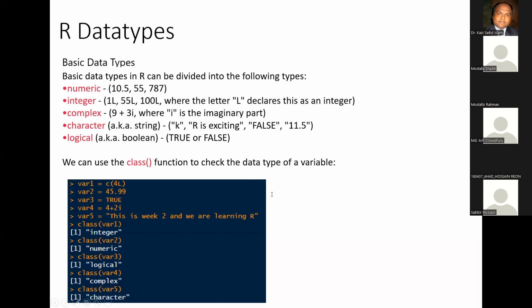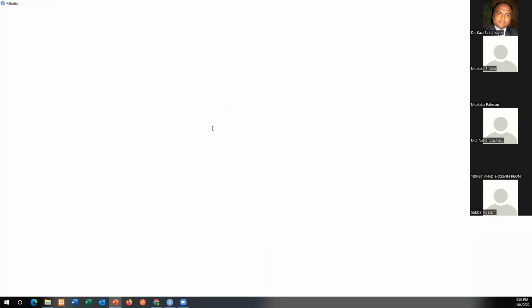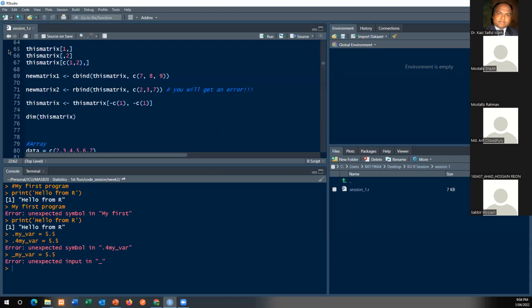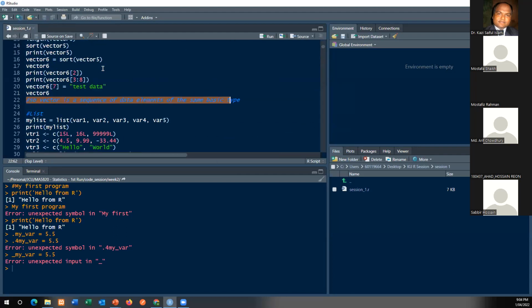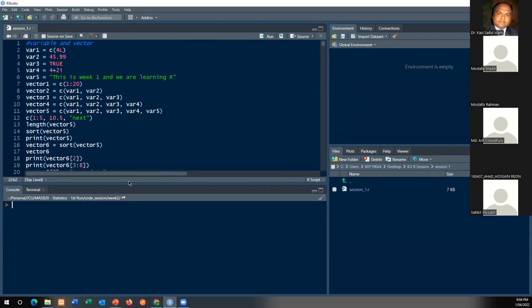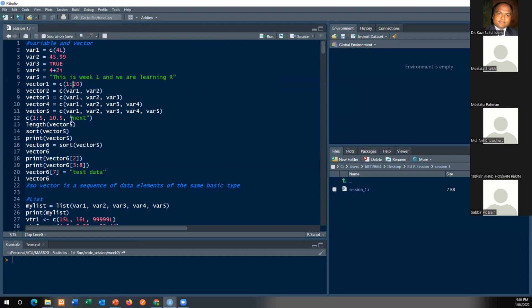So let's have a look at the real R interface. Now here comes our coding. I'll share that once we finish our lecture tonight. So let's run it, and I will explain each line. And I will leave this code for you to run by yourself.